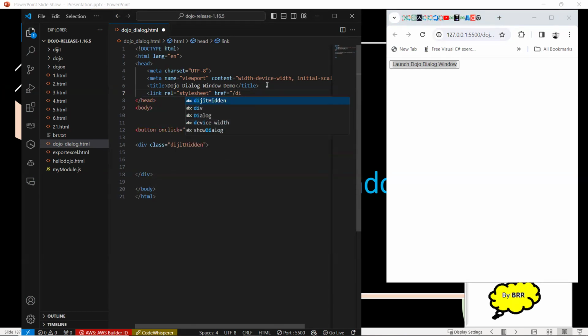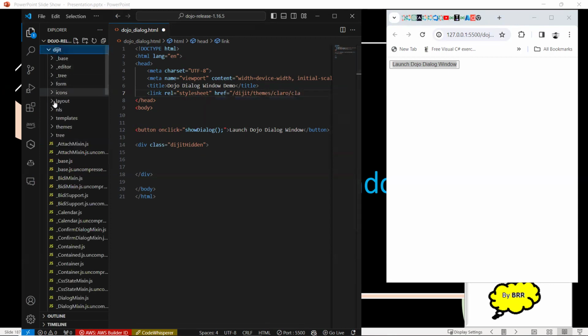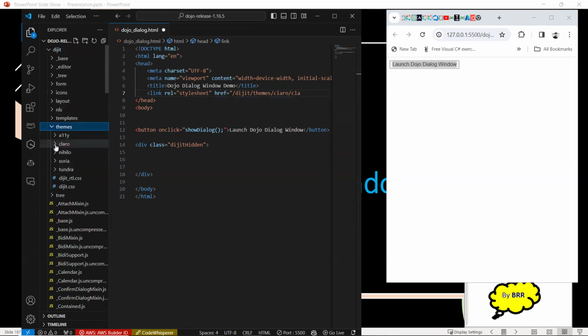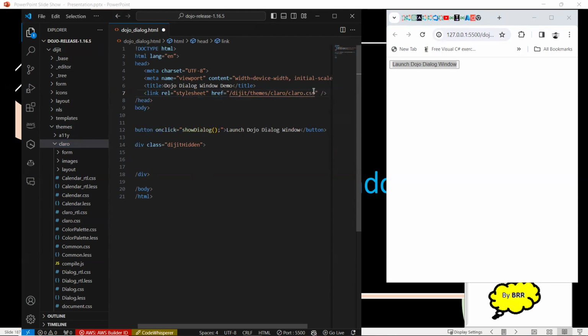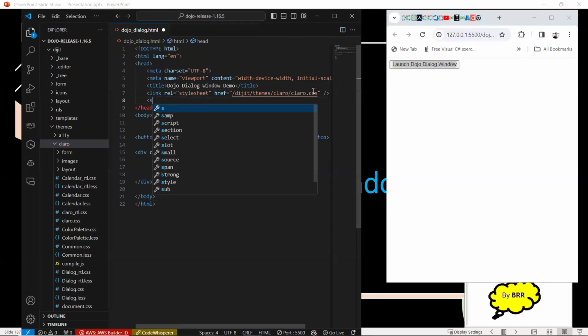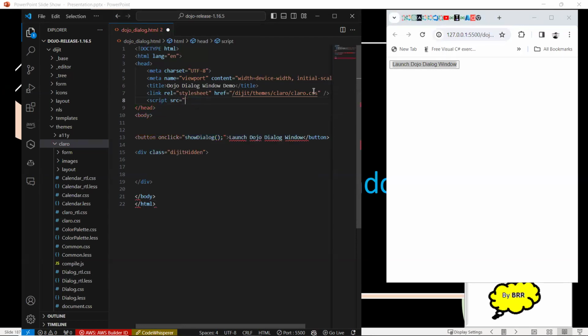As I mentioned, this is the component inside of the toolkit which has all the CSS stuff. Inside of it we have different themes, and I'll use the Claro theme. If you look here, this is dojo, and inside of this we have themes. We have different themes, and I'm just going to use this particular Claro theme, claro.css. This is the reference I'm going to use for now. And anyway, we need to have a dojo reference as well: script src equal to, again from the dojo folder, dojo.js. These are the two references I'm going to give here.